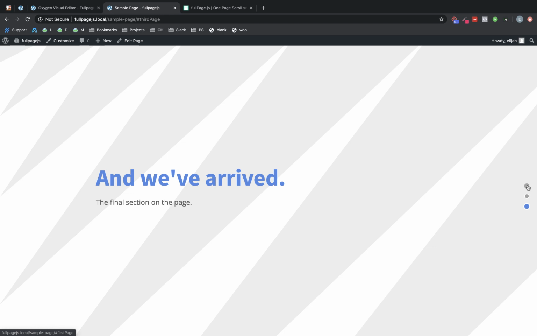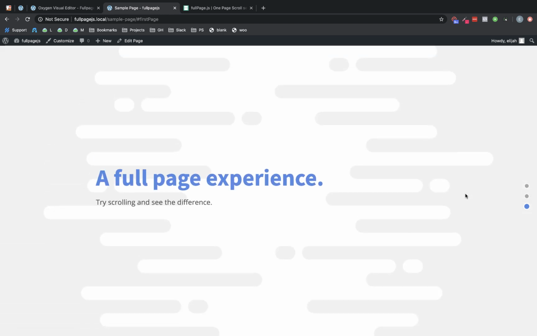If we want to go back up to the top, we can also click this navigation. So it's a really nice effect, and you've probably seen it a lot of other places. And if you're like me, you wondered, how did they do that? Well, fullpage.js is probably the answer to that question.